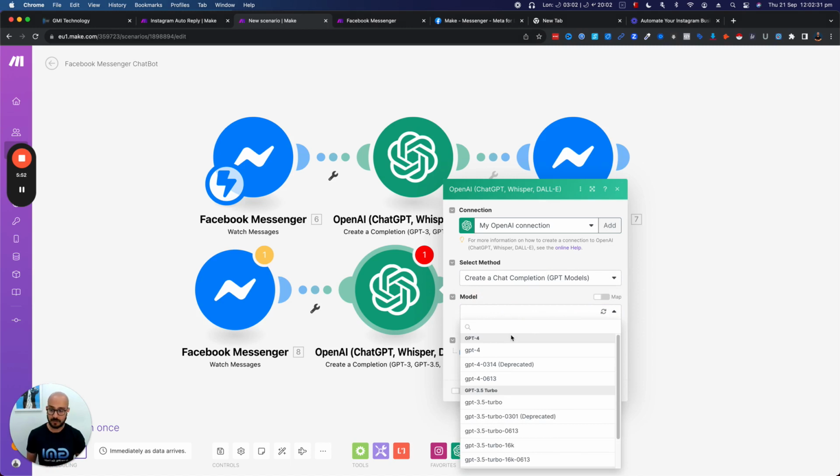So if it's your first time and you haven't spent any money with OpenAI, at the moment they don't let you use GPT-4, which is the latest one. You're only allowed to use GPT-3.5 Turbo, which is pretty good enough. But if you don't see GPT-4, that might be the reason. So go ahead and click whichever you have available.